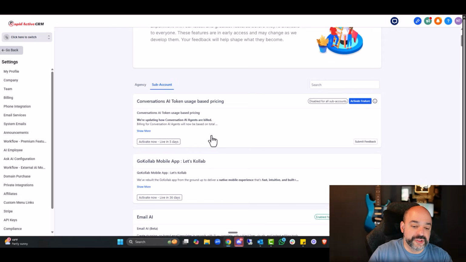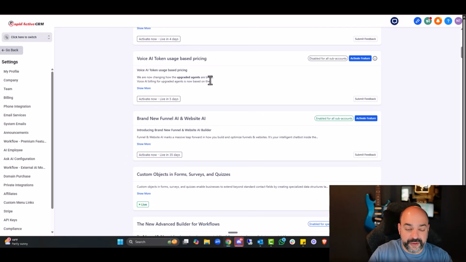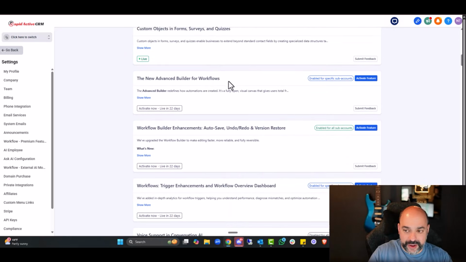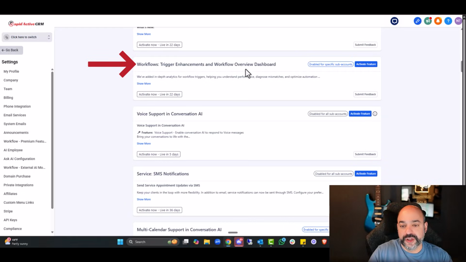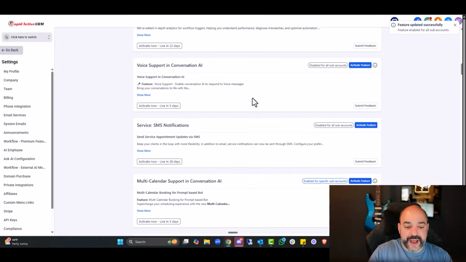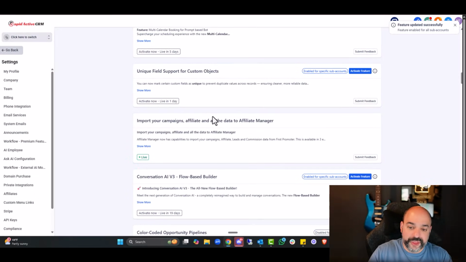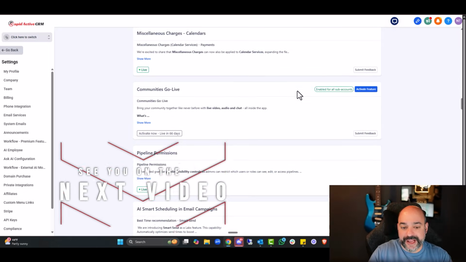And here is where you're going to find a lot of things. Look, you even have email AI. It would actually create the email for you. And let's see, new advanced workflow builder, save and auto restore right here. You would have to activate this feature. I did it for all my sub accounts, and workflow triggers, enhancements, overview dashboard. Again, activate this feature, select all, next, save all to that. And then the rest are all just really cool things that you might want to try out. A lot of the updates are phenomenal. I just recommend trying them all out as you have a lot of fun doing this.